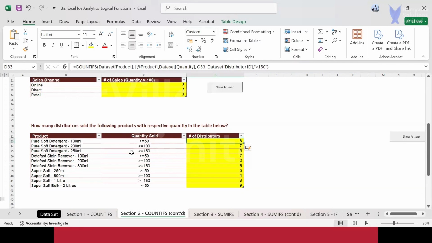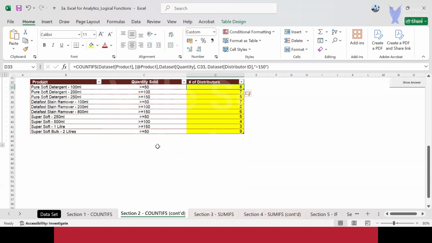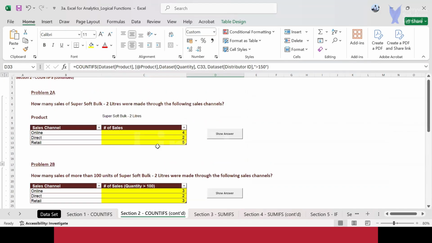8 distributors who sold Pure Soft detergent 100 ml at least 50 or more times, in terms of the quantity they sold. And then I have 7 that sold Pure Soft detergent 200 ml. And I have the count that sold Pure Soft detergent 100 ml at least 100 and above. So this is how to make use of our COUNTIFS logical function.